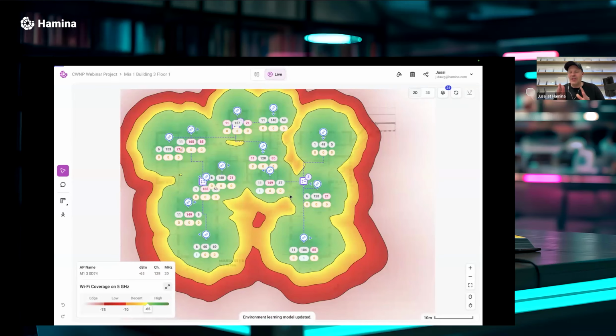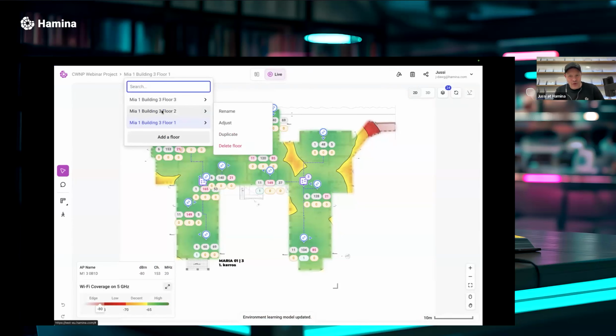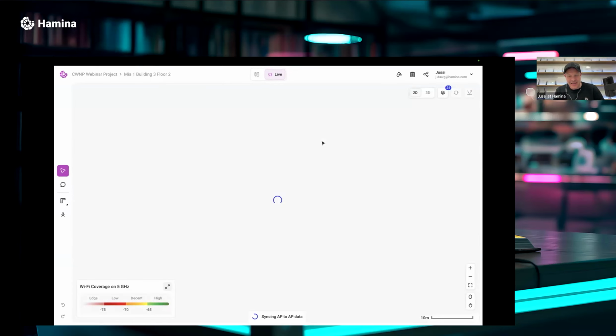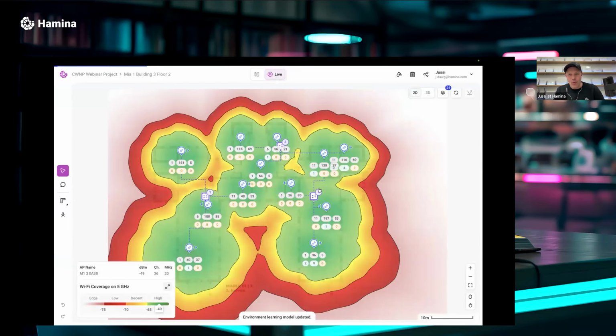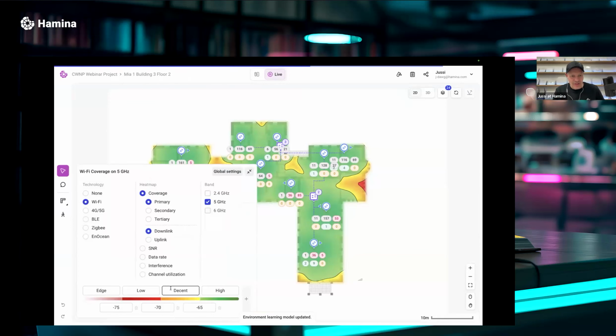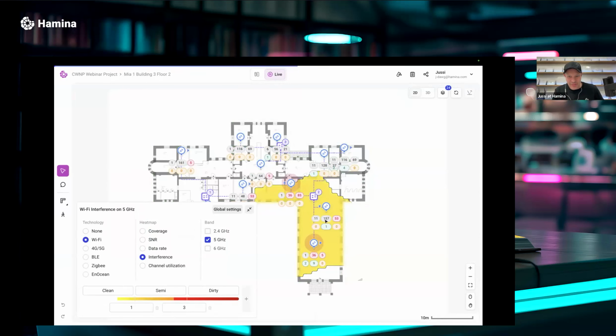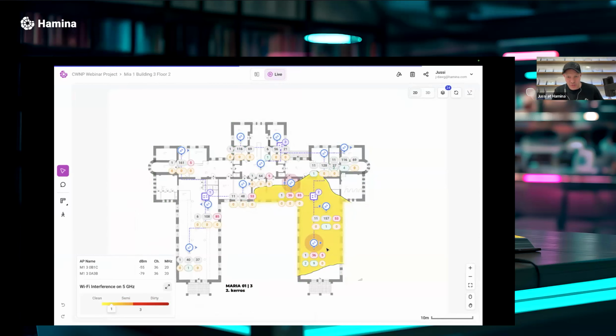And if I want to see what's going on in my site, let's say somebody calls me when they're in trouble, I can instantly take my Hamina, take the correct floor, whichever floor it is, and start looking at what is going on in my network, and see how the heat maps are automatically traced for you. See how you can see, okay, here's my current coverage, here's my current channel utilization, here's my current interference levels. There's a little bit of interference, but there shouldn't be a problem.